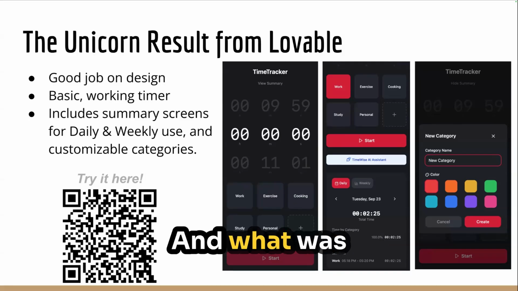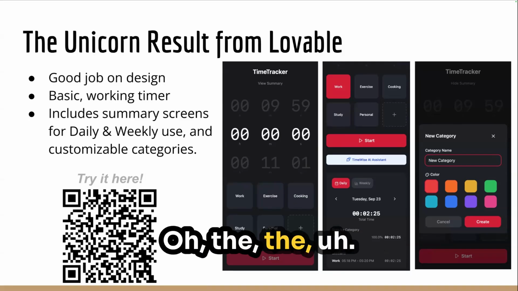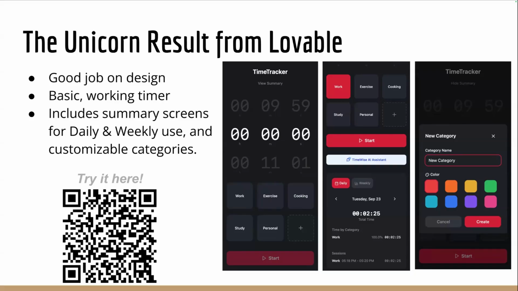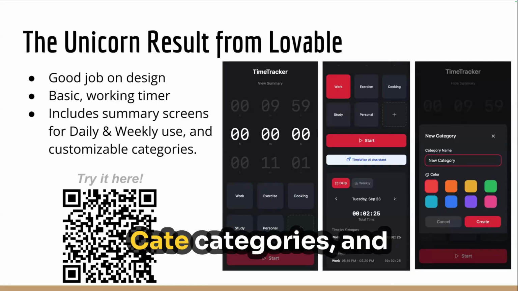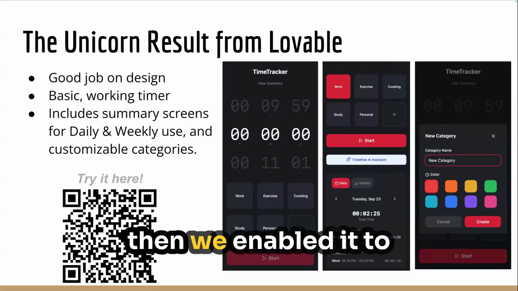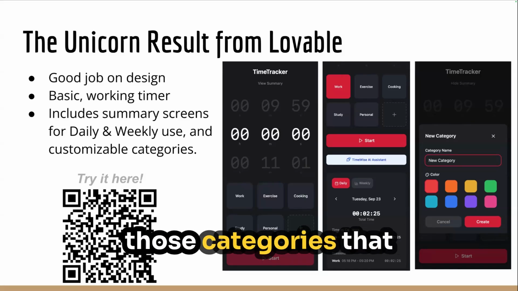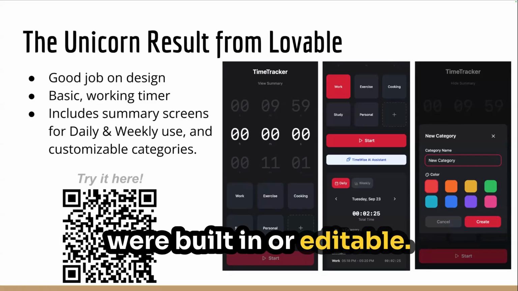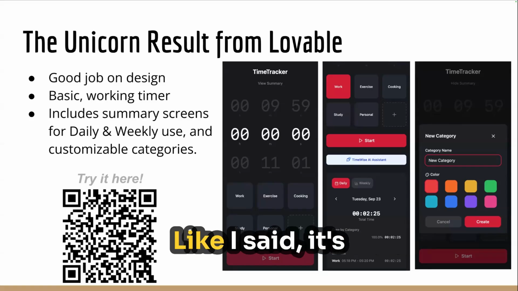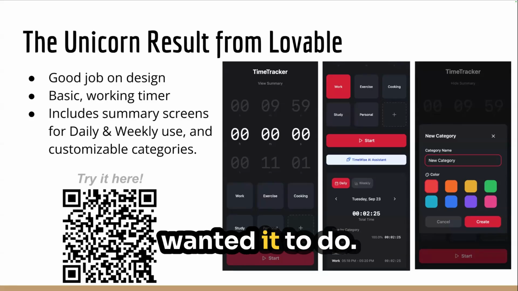And what was the other thing I wanted to mention? Oh, we gave it 5 prescribed categories, and then we enabled it to add another 5 if you wanted to. And also those categories that were built in were editable. So it worked pretty well. Like I said, it's a basic timer. It does what we wanted it to do.